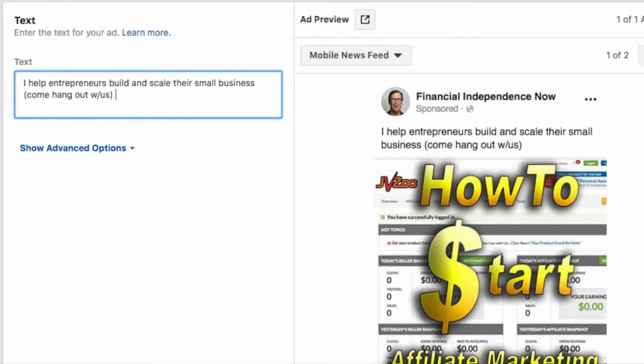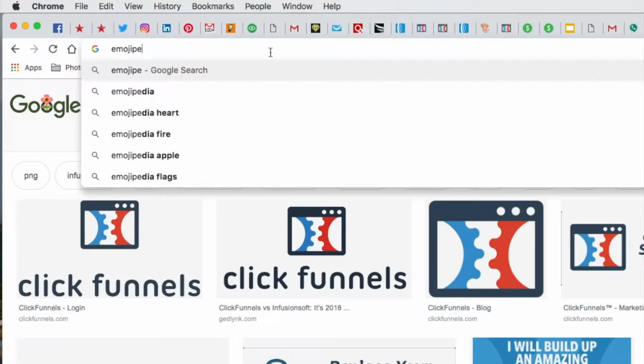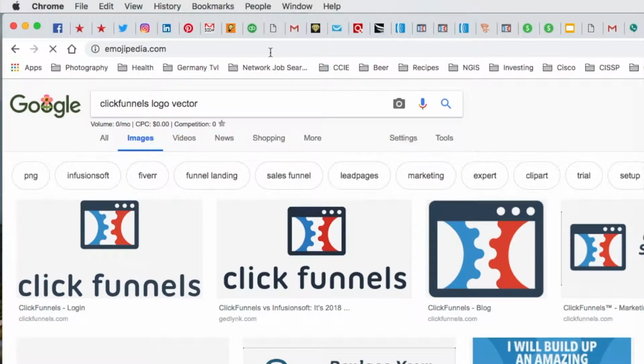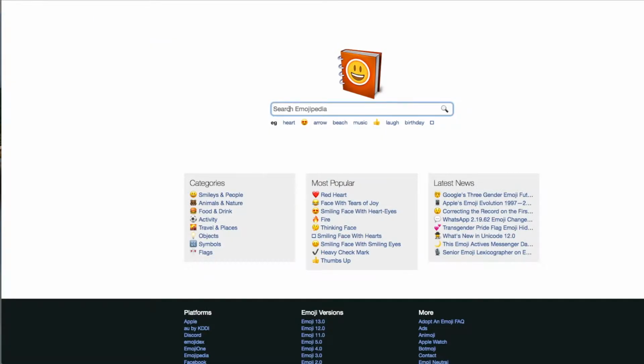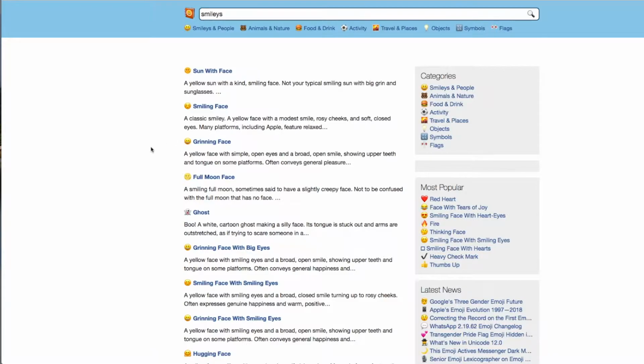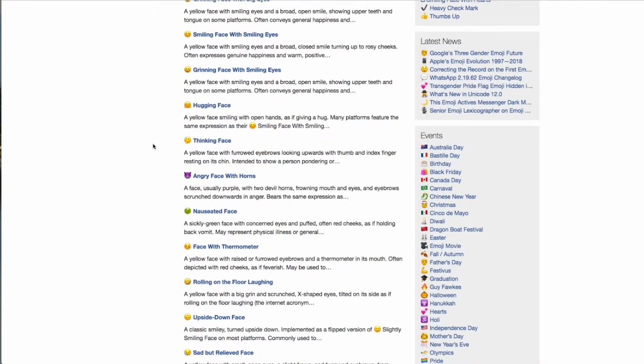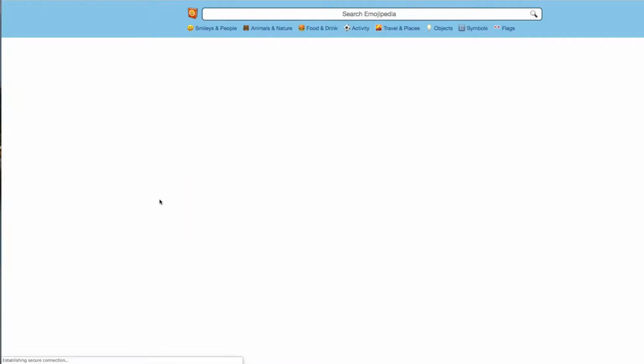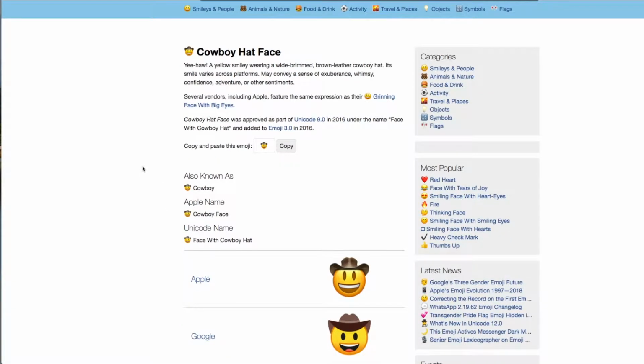All right, we're going to go to emojipedia.com. All sorts of tidbits today we're getting, huh? We want the smileys. And since we're talking about hanging out, actually, I'm going to go with this guy. A cowboy hat face, since I do like to wear hats. Copy.